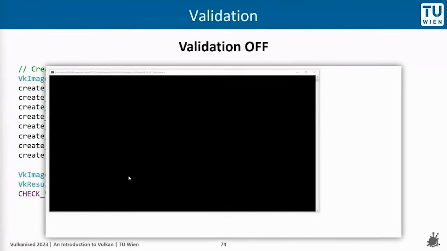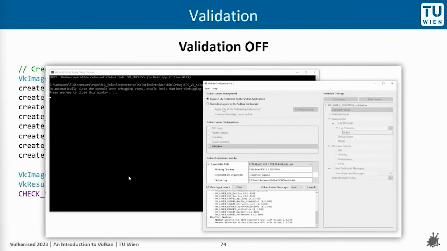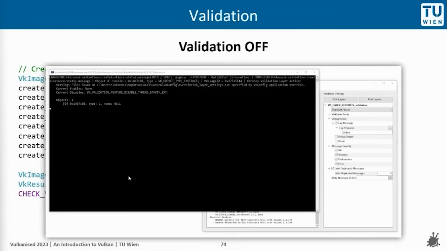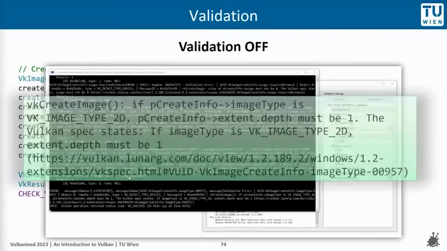If we execute this code, we do not even get an error, but there is something wrong, and we do not see it unless we enable validation layers. In this case, validation layers are enabled through a tool, and if you run the application again, we see a bunch of errors being printed to the console. So let's see what those say.